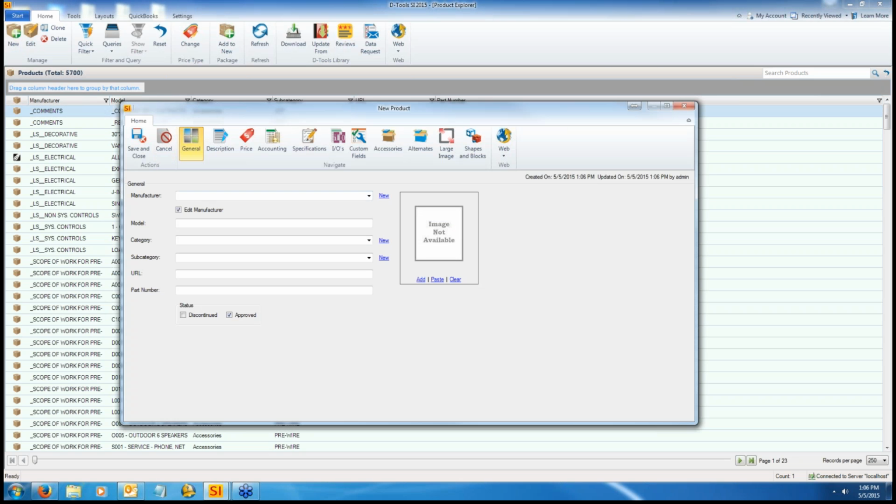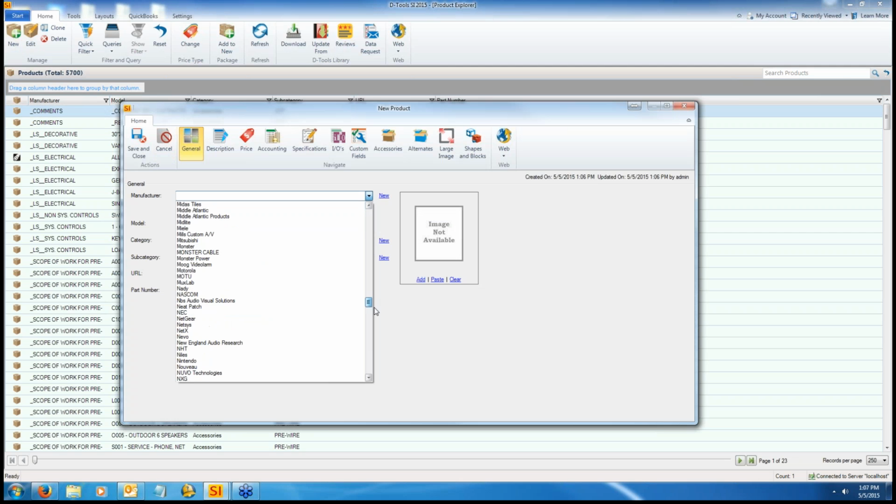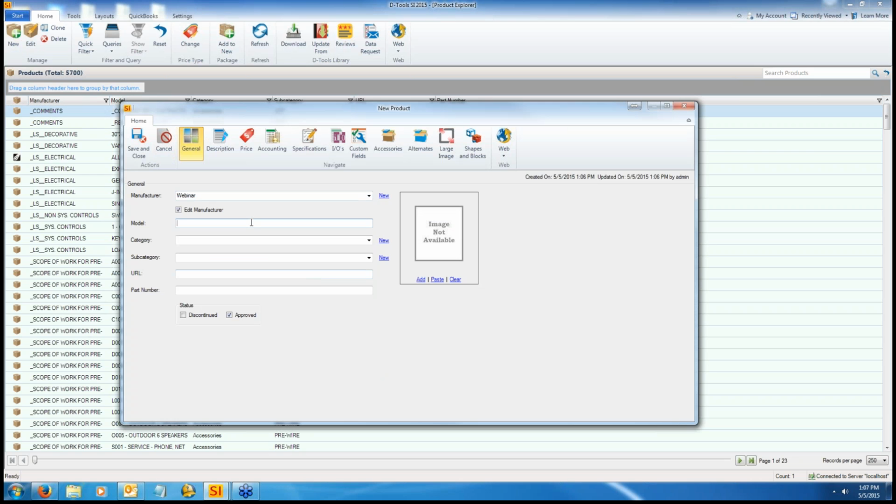Here you have manufacturer, so you can create a new manufacturer here, or you can choose from the list of manufacturers you already have. For this sake, we're going to go with webinar. You can input a model, so we're going to go 123456-ABC.